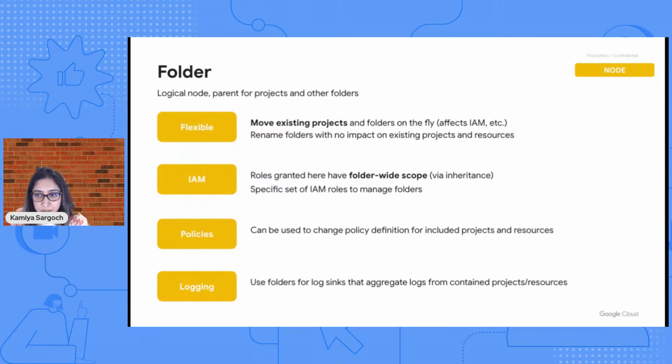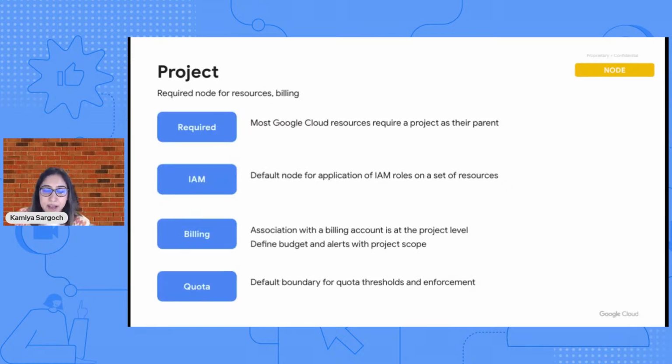To summarize, you want to decide on a folder structure in line with how your policies are applied, and just keep it simple. And finally, we come to projects. Projects contain your resources, and there's a complete separation between projects. Most Google Cloud resources require a project as their parent. Projects are useful to group related resources from a functional and access standpoint. It's recommended to have a large count of projects based on your workloads.